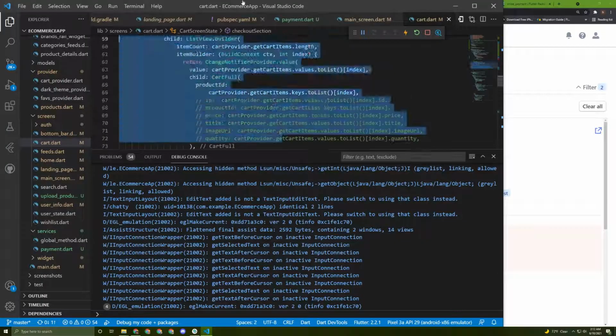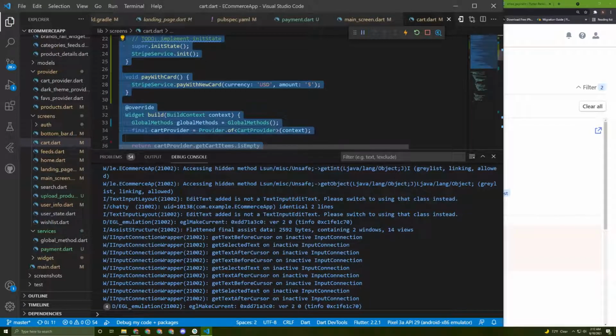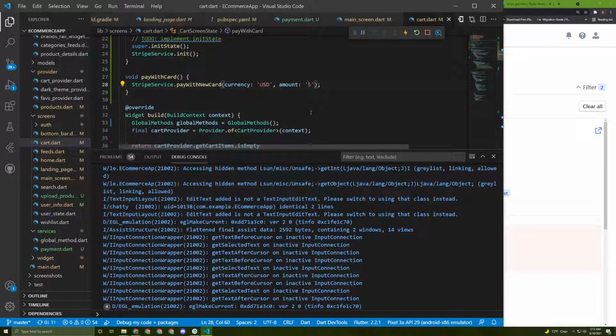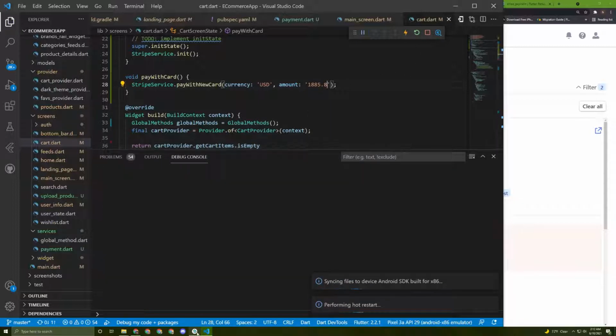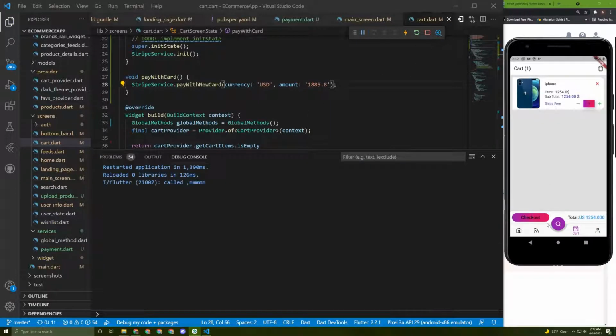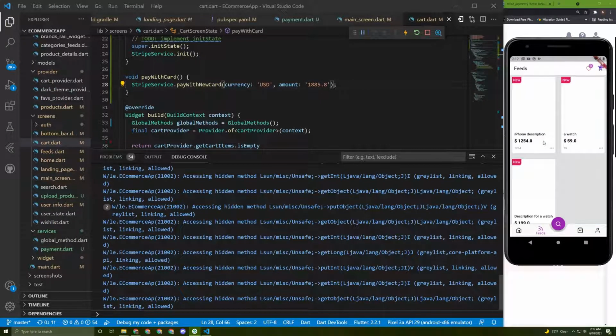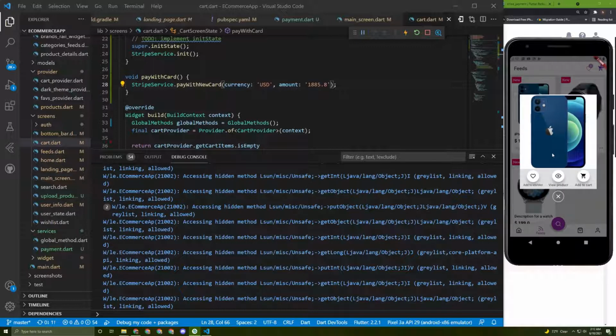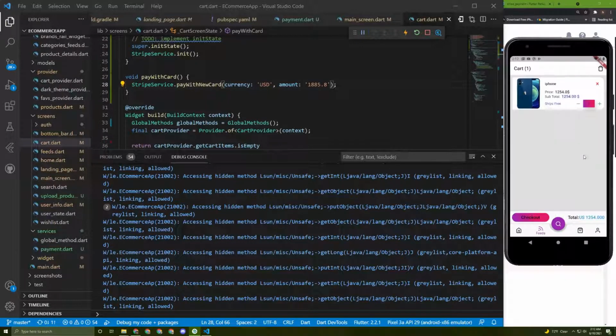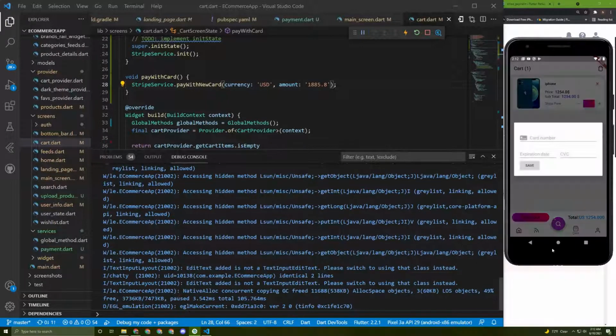So let's try something different. Let's try now to pass in like this, but a decimal number. Restart the app and add another item to the cart. So add this one and press checkout and see what will happen.